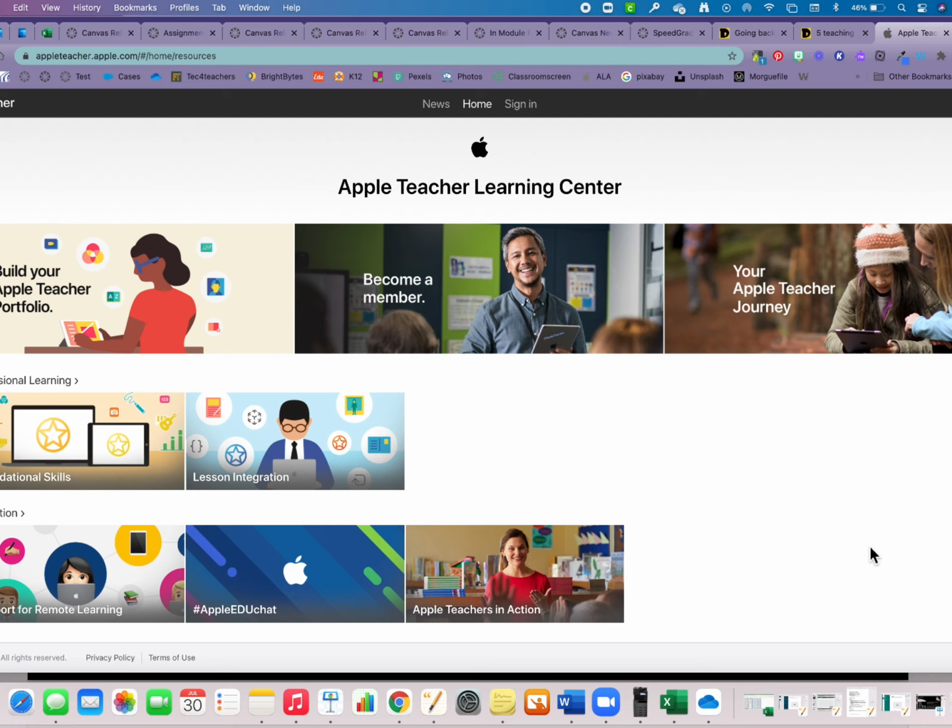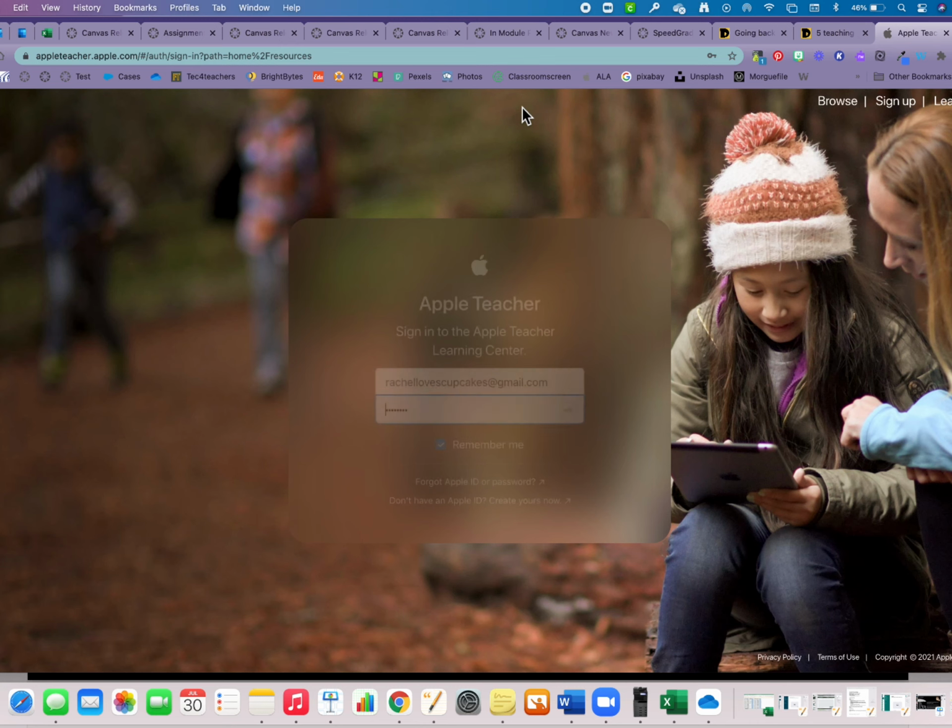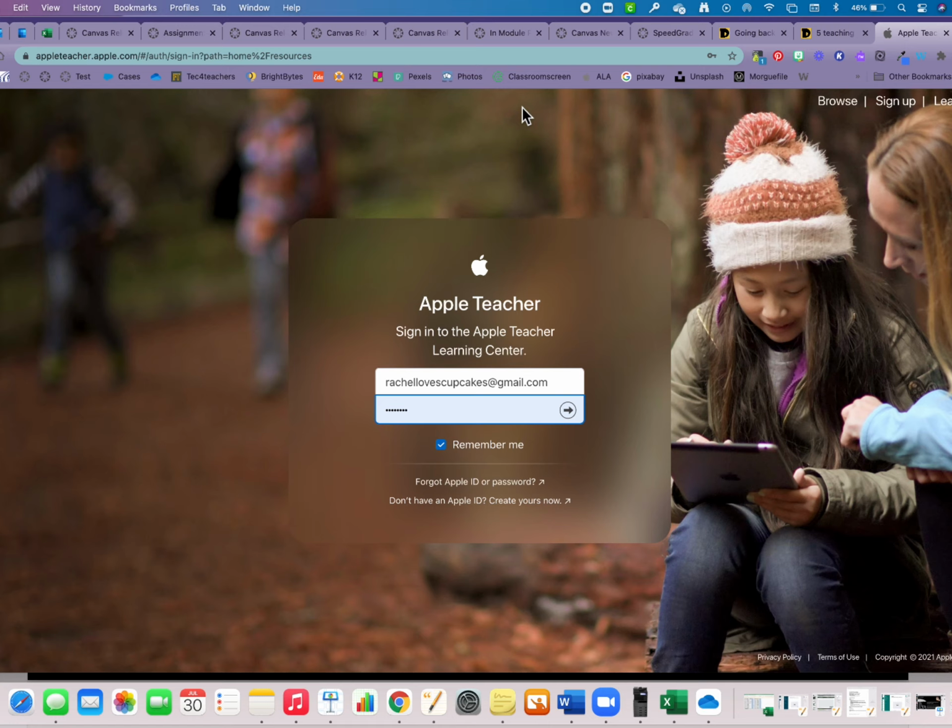So right away, you will need to sign in to the Apple Teacher Learning Center. We do encourage you to sign in with a personal Apple ID. Now, this doesn't mean that the school district or even Apple Teacher has access to any of your personal information that's tied to your personal Apple ID. But part of the reason it is suggested is because the Apple Teacher Badging Program is meant to follow you and not necessarily the entity that you work for.